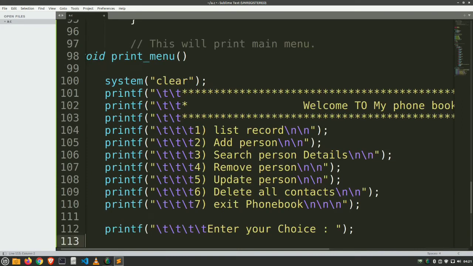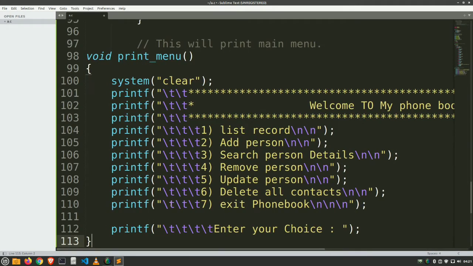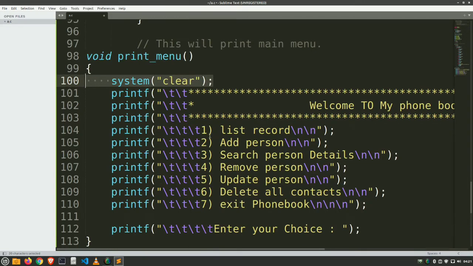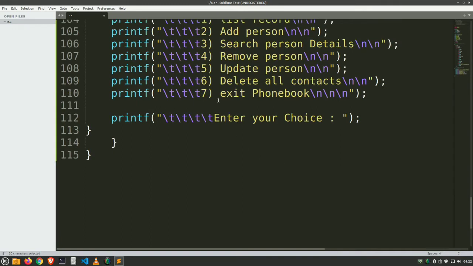Here it is, our main function. We are doing just simple things. We are clearing the screen at first, then printing our message, welcome to my phone book, and then listing the instructions. Say 1 for list record, 2 for adding person, 3 for search person details, 4 for remove person or update person, and so on and so forth. And for default, we are exiting our phone book, and then we are printing enter your choice.